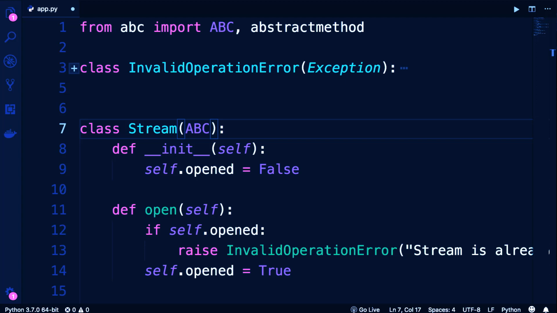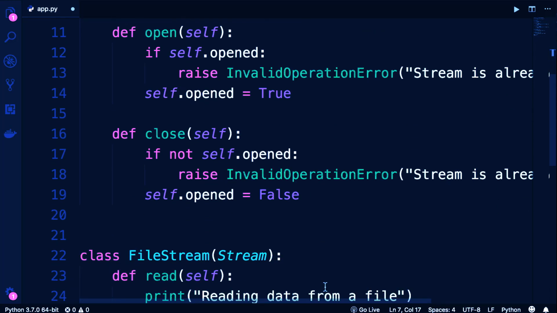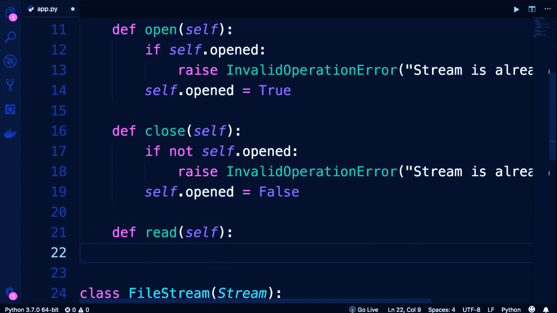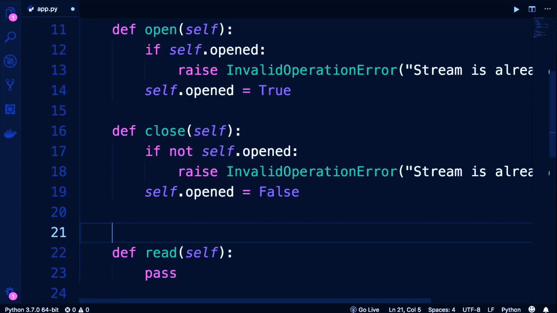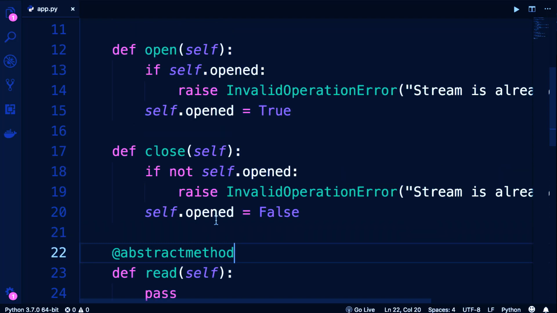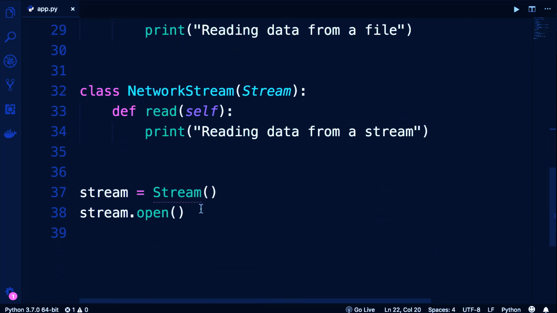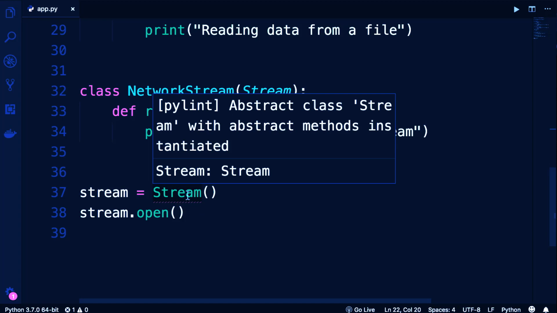The second step is to define the common interface for all streams. We want all streams to have a read method and potentially a write method in the future. So, here we define a read method. This method has no implementation. So we simply pass here. Now, we need to decorate this method with abstract method decorator. With these 2 simple steps, we fix both the problems I talked about in this lecture. So now, if I save the changes and try to run the program, you can see we immediately have this red underline with abstract methods instantiated.